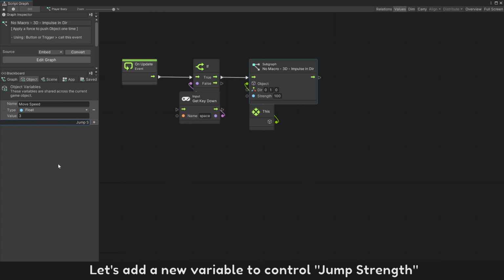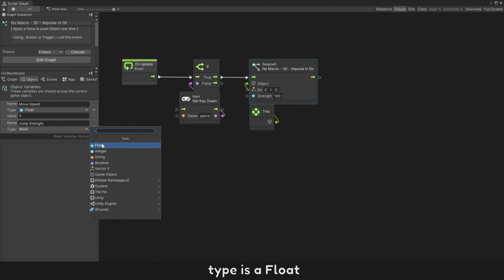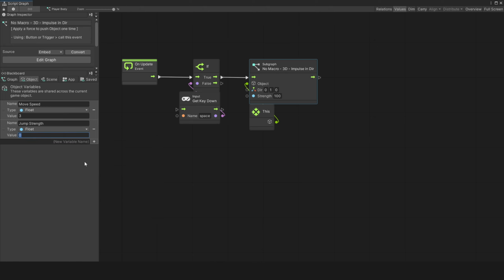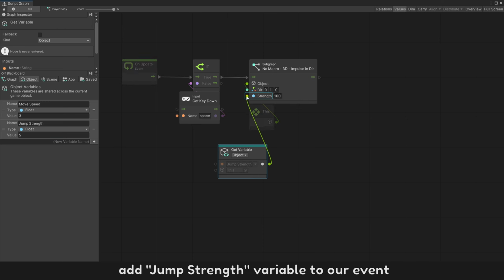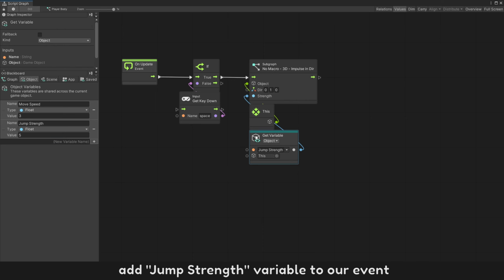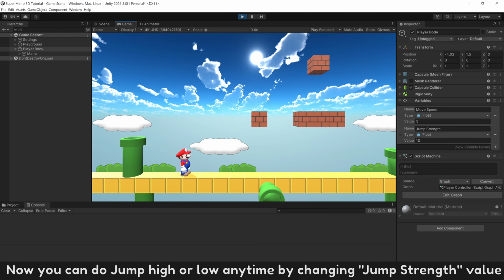Let's add a new variable to control jump strength. Type is a float. Add jump strength variable to our event. Now you can do jump, high or low anytime, by changing jump strength value.